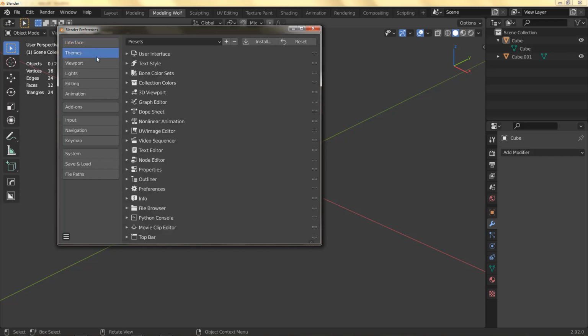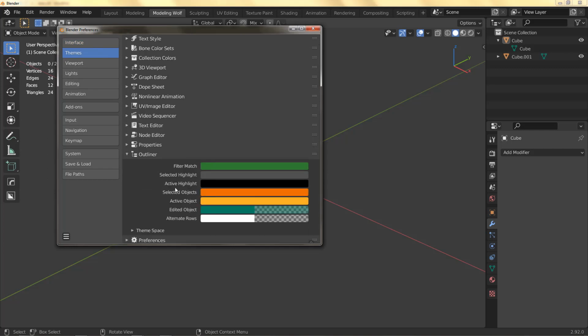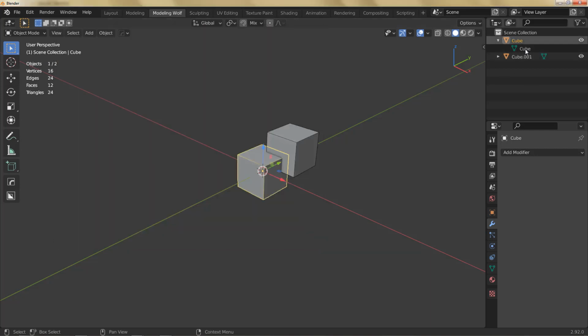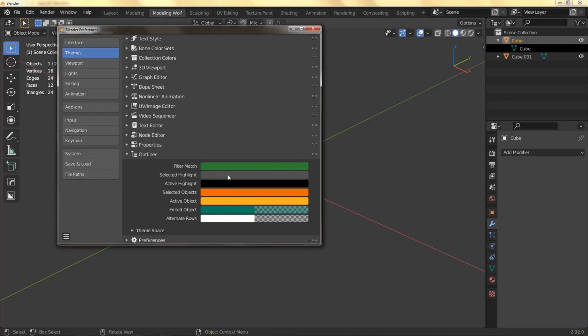Under themes, I made some changes in the outliner, and all I did here was change the color of the active highlight and selected highlight. If I select this green icon here, you can see this is highlighted in black now, and the cube above it is highlighted in this light gray color. And I changed that because the default blue was a bit hard on the eyes, I think.